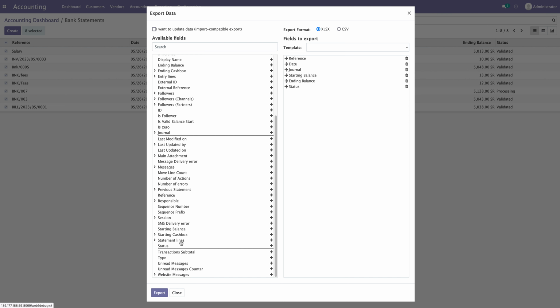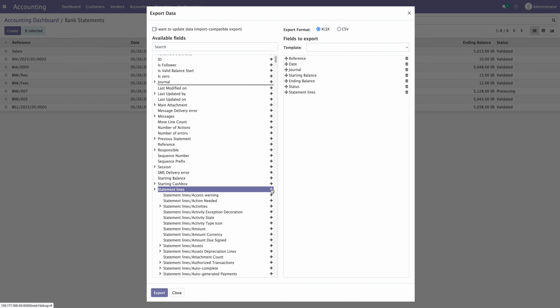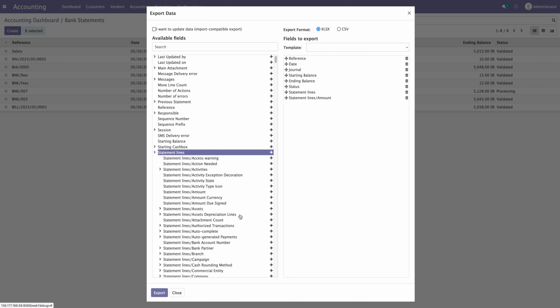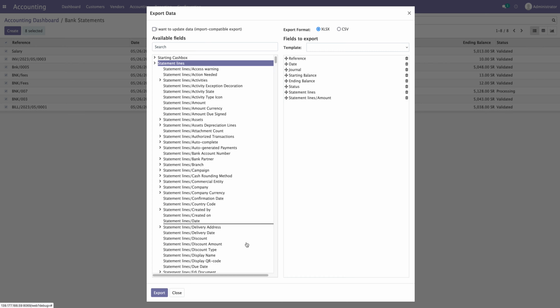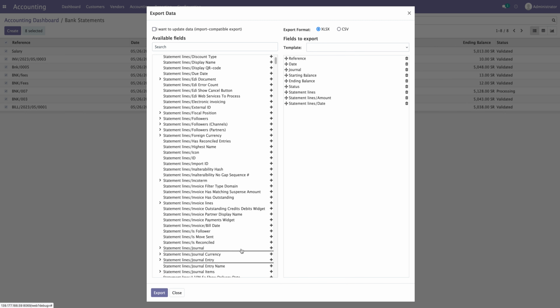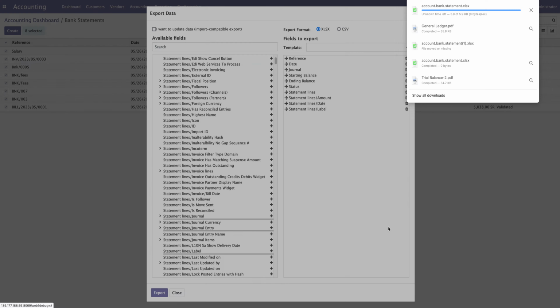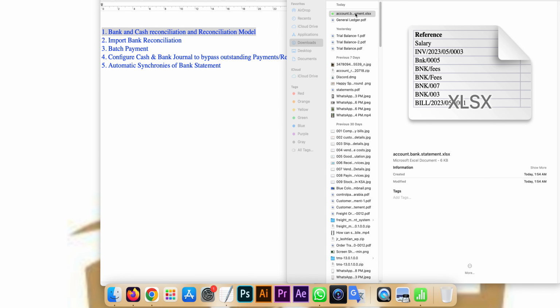If you need some more information, for example we need statement line, amount, then we need date, and we need label. So these are okay. Those four additional things we add there, and we click export. So it exports one Excel sheet.